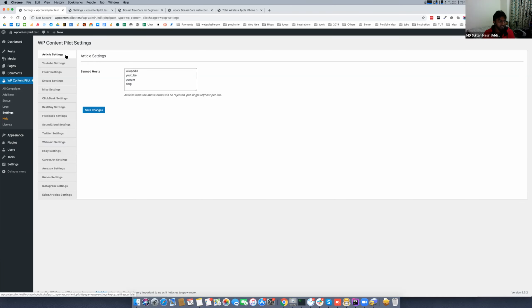So this section is article settings. From here, say you don't want to get any articles from Bing, Google, YouTube, or Wikipedia, then you can put the links or domains here.